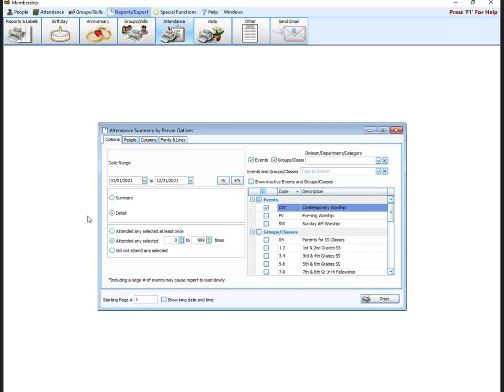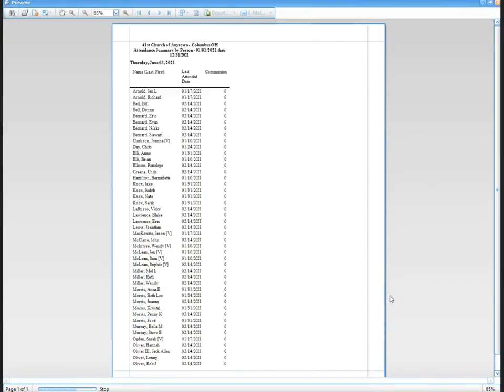Okay. Now, I'm going to switch over here to summary only, and I'm going to hit print. Summary is going to give you a little bit of different information. So the first thing we looked at was detailed. Now we're looking at summary. As you can see, the report's looking a little different. We're getting a last date attended and we're getting a communion, okay?